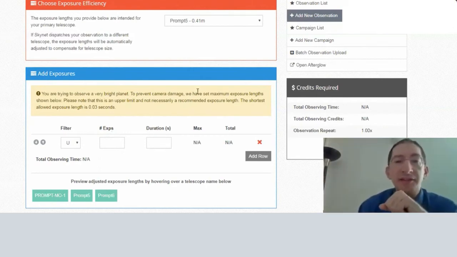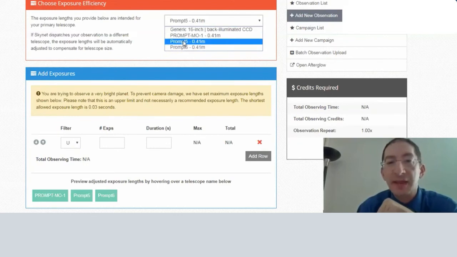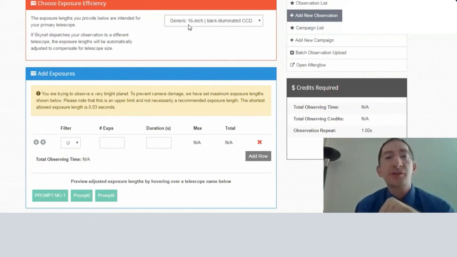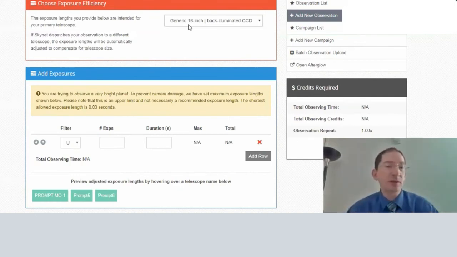So the way we get around this is you pick a design telescope. Up here under Choose Exposure Efficiency, you're going to pick a design telescope, and I recommend that you pick the generic 16-inch. It happens to be the same as the Prompt 5 telescope. So either the generic 16 back illuminated CCD, that's kind of our default system at a quality site like Cerro Tololo, or just pick the Prompt 5 telescope if it's one of your options. Design it for this, and then Skynet will modify the exposure times for different things.